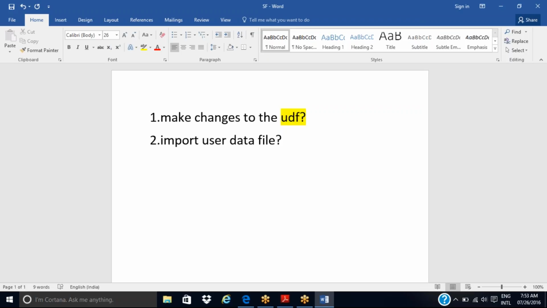So I'm just giving an exercise, like import a user data file, and what exactly are you going to do when I give this exercise? What is that?